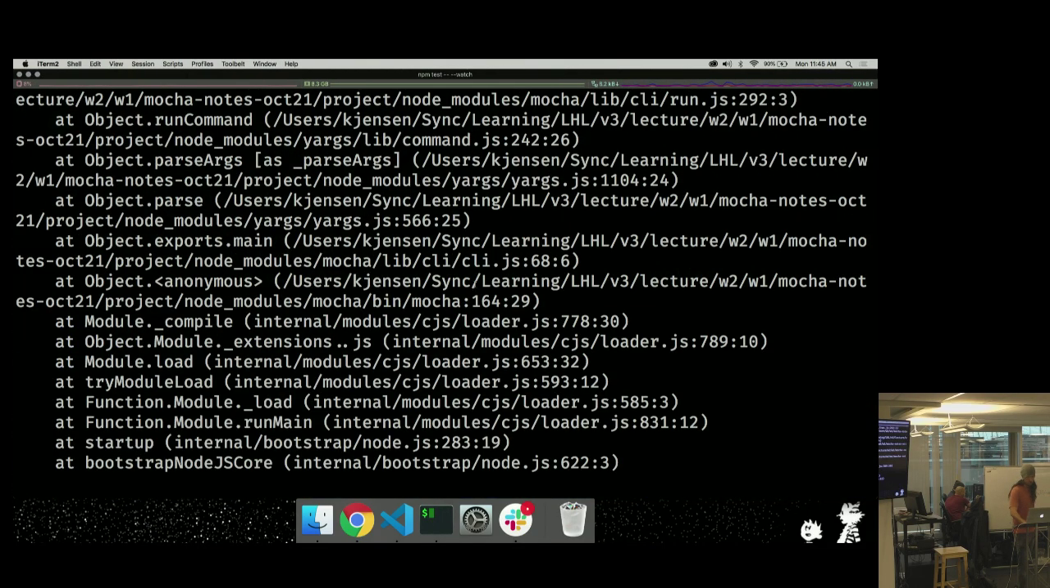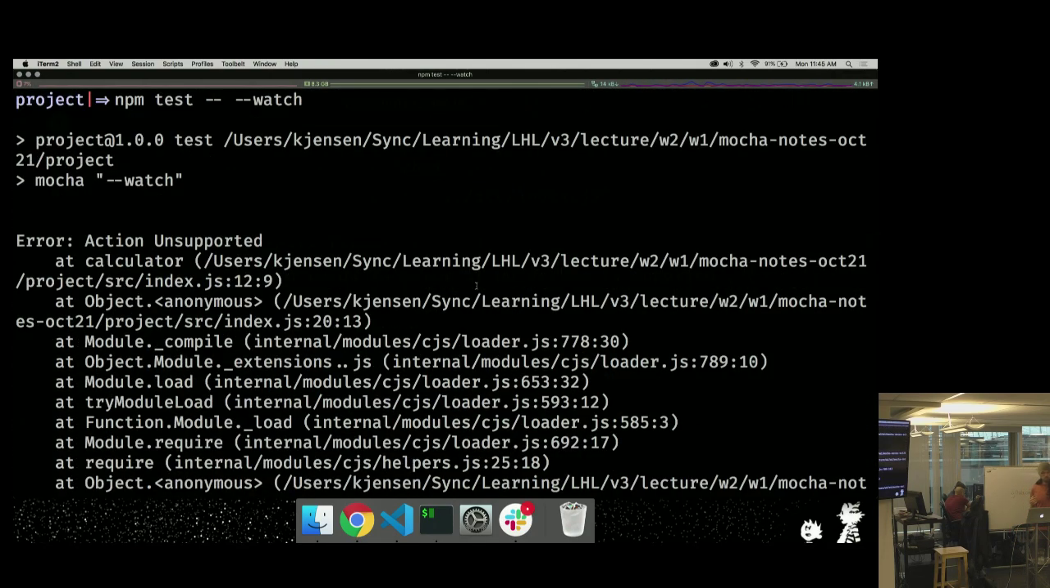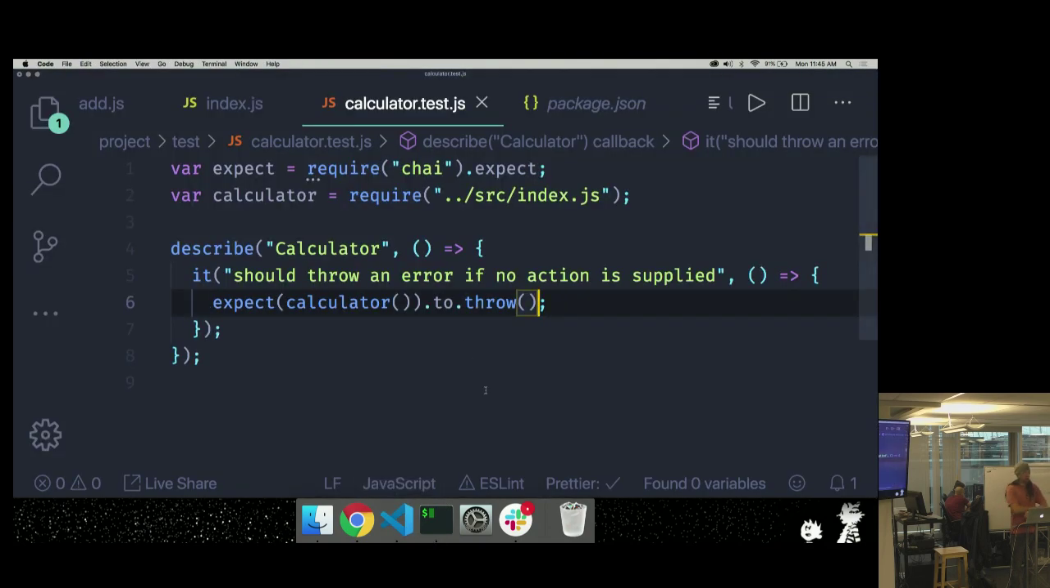Oh, it ran the test automatically for me, and it failed. Why is that? So we're getting this error, action unsupported, but that's not being reported by the test runner. Who ran this function? Who actually triggered the calculator function? I know Robert knows, but. So I call the calculator function, and then I expect the return of the calculator function to throw. It's not going to work. In order for the test runner to figure out whether or not an error was thrown, it has to call the function for us.